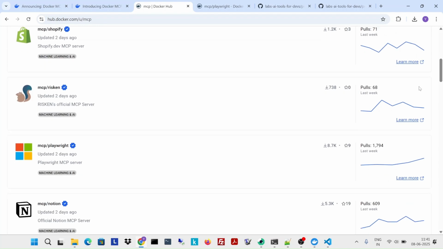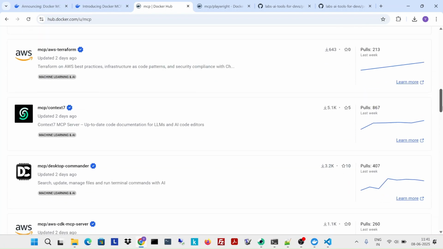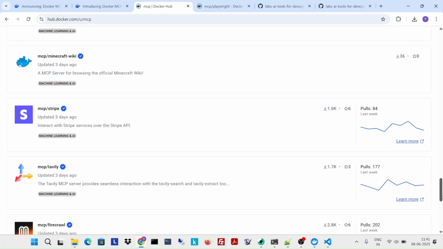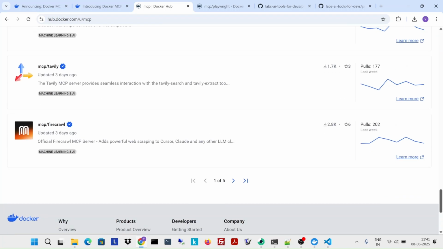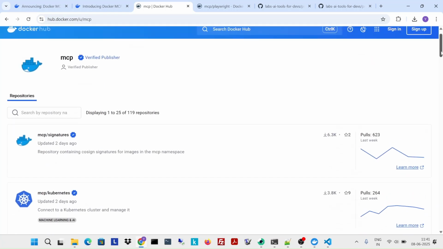So you have things like MCP Playwright, and this is what we are going to demo at the end. We are going to run this MCP Playwright server using Docker commands, and there are around 120 odd MCP servers which are available in this catalog. So this is one announcement.